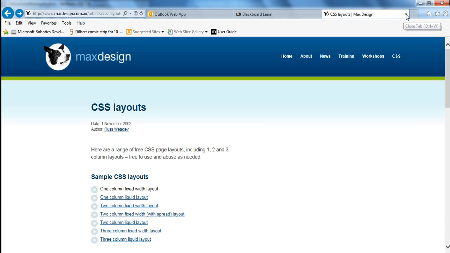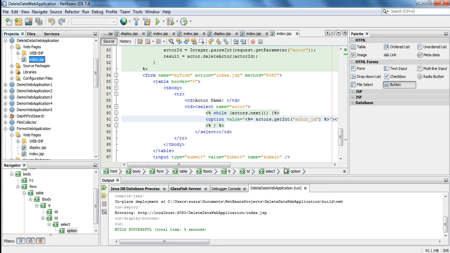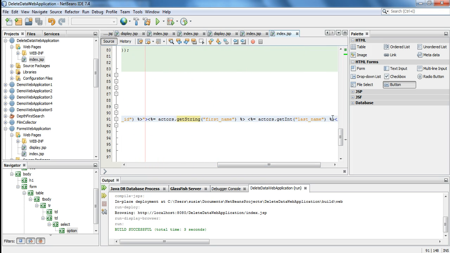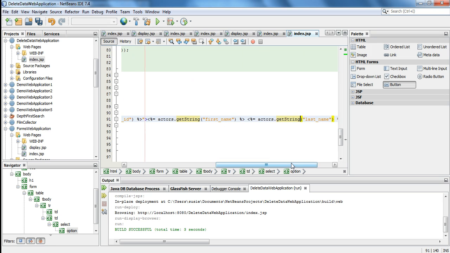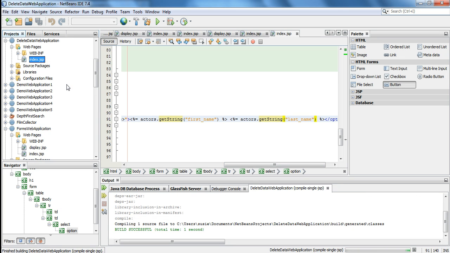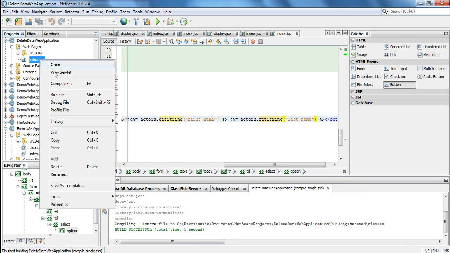Okay, so let's go back. I think I know where we may have gone astray. I didn't change the last name to getString here. The first name and the last name are both strings, so I had a getInt and it should have been a getString. Let me compile the code again, and we'll run it again.